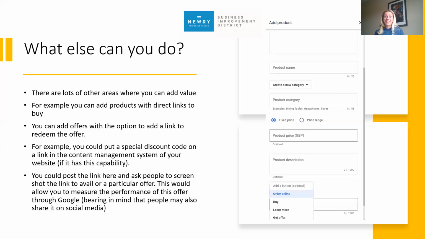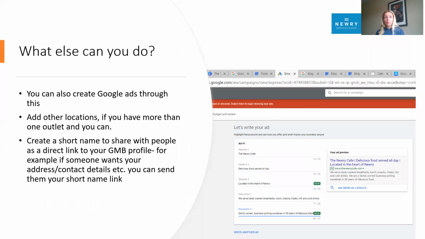But I would say that in this age of instant sharing, bear in mind that people may also share it on social media. So it could have traveled a bit further than all of your offers coming directly from Google. But if you're willing to honor an offer like that, or you want to put on an offer to test the capability of the likes of Google My Business as a promotional tool, then it's definitely worth trying. You can also create your Google Ads through this.